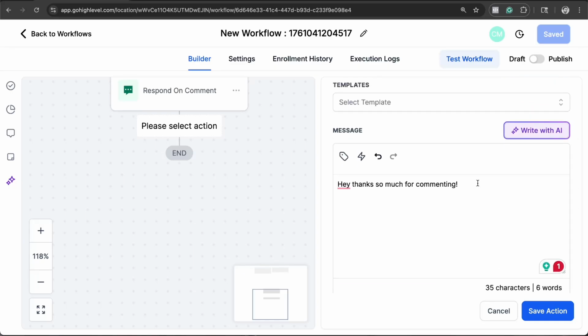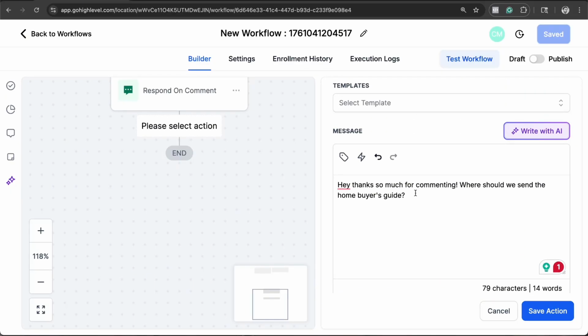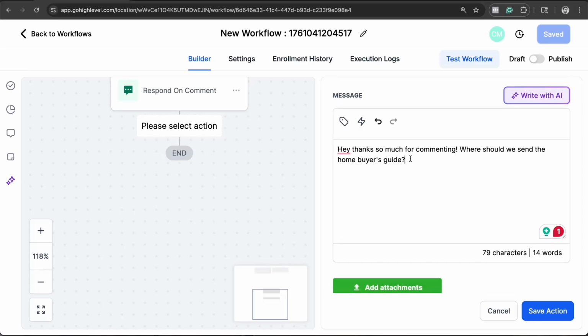But what I like to do is actually get their lead information, right? And just say a very natural thing, which is like, where should we send the case study, or where should we send the home buyer's guide? And then we can build out some kind of way to get their email. So you'd either just ask them, drop your email, maybe drop the best email below.